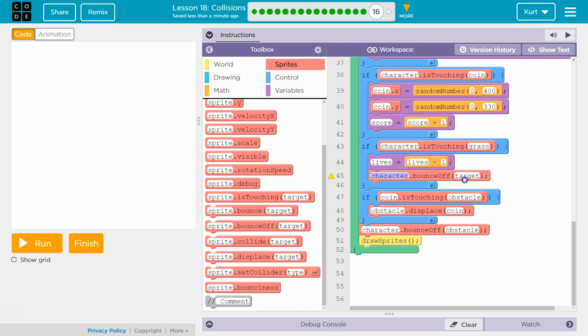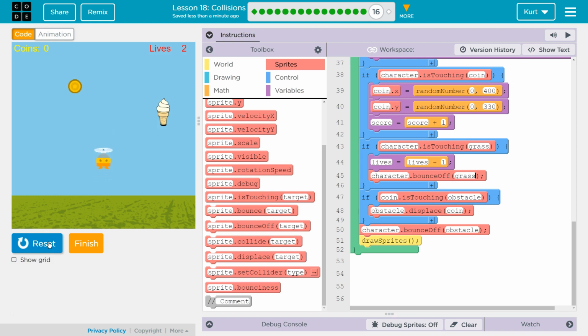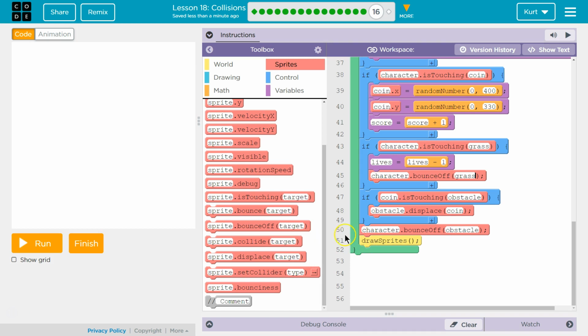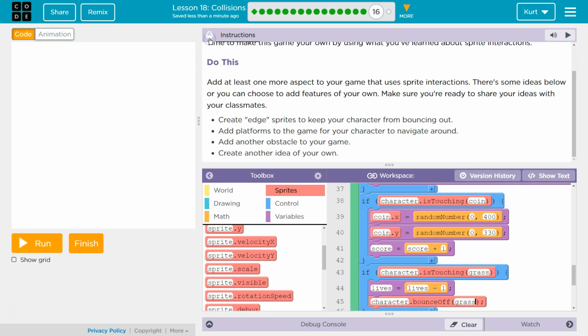Wah! Control Z that. Grass. Let's see. That is awesome. And now, zero. Okay, well, we did one suggestion.